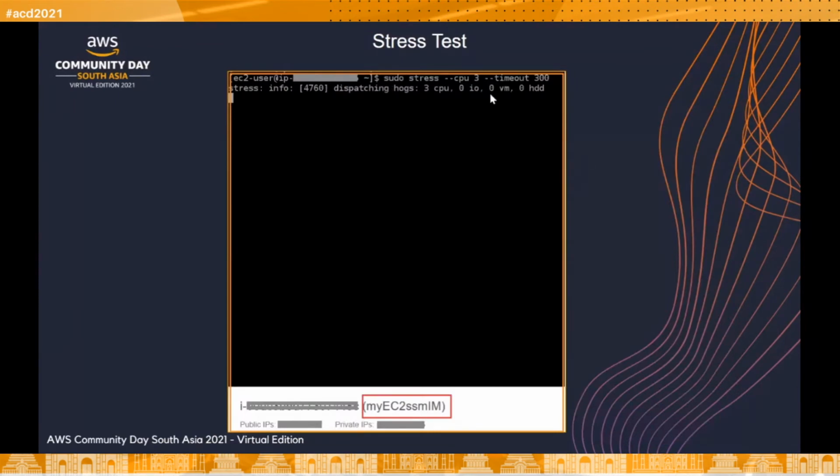So you run the stress test with 3 CPUs with a timeout of 300 seconds against my EC2 instance, where the CloudWatch alarm has been enabled and is also integrated with the Incident Manager's response plan. And if you're wondering, this is a browser client feature of AWS, so that is how I connected instead of SSH.